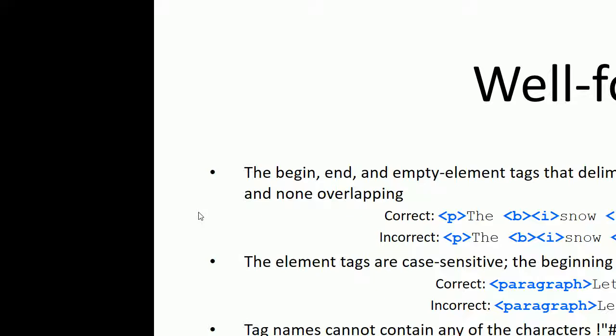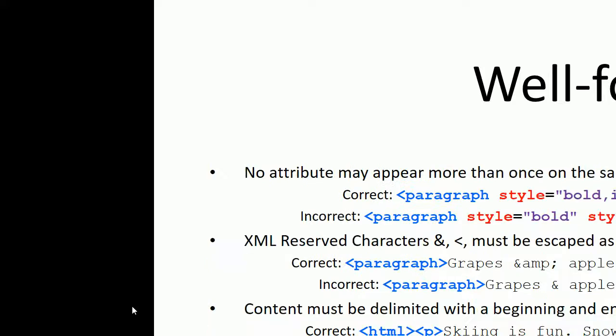There needs to be a single root element, so in this case we have HTML as the root element and a terminating HTML as the terminating element. In this case, this is malformed because we have the start tag, the root element that starts and ends, and then we have another element that starts and ends outside of the root element, so that's malformed. There's a lot of rules with well-formed, so if you just bear with me.